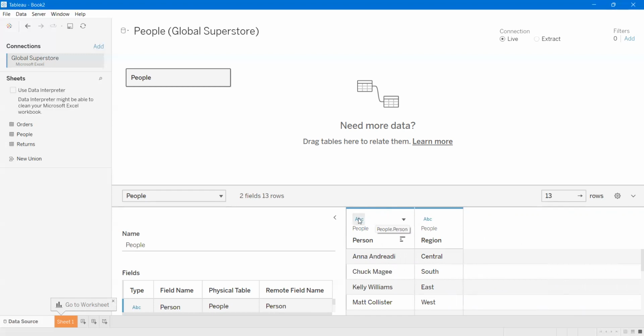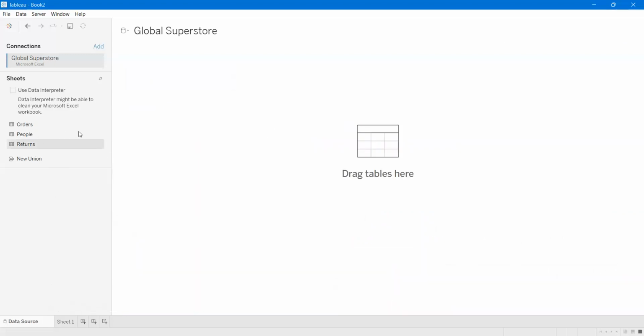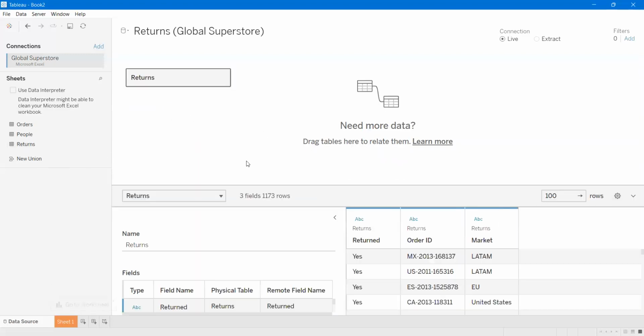Exactly, you're right. It is a string. Similarly, region, if you see, it is a string. Well done. So let me take returns now. Again, string, string, and string.